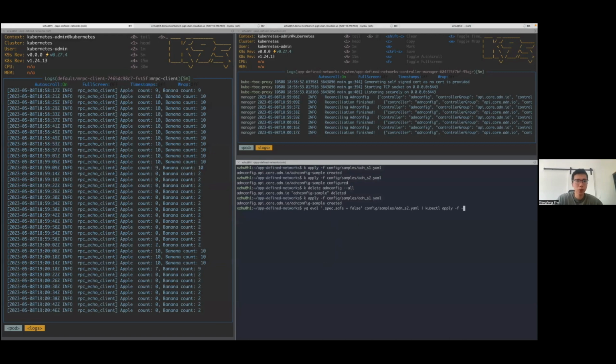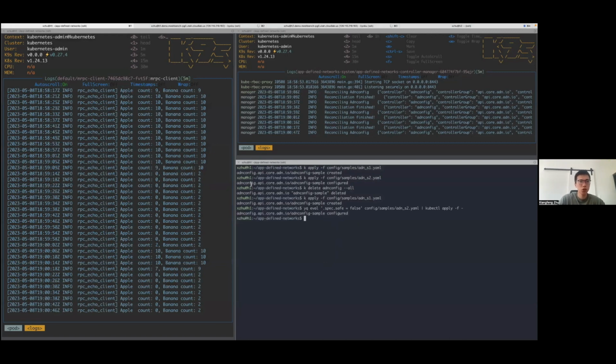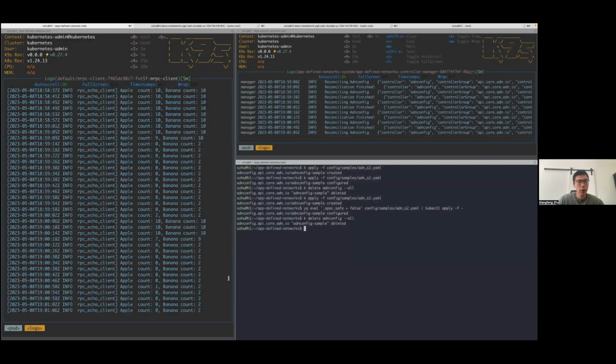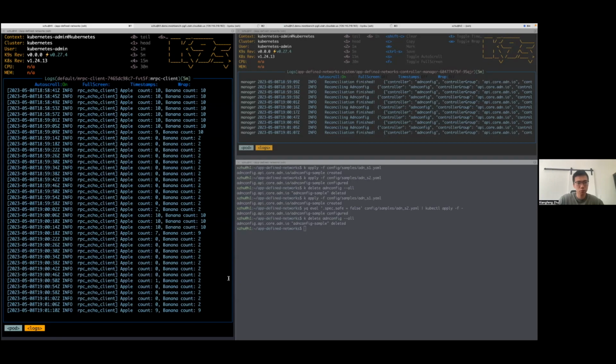Once I apply it, you should see, yeah, here there's a policy violation, like an Apple request that slips through during this migration process, but this really shouldn't happen. And now I can delete all the configs. You should see, again, the request rate go back to normal, and the Apple requests going through. And with that, I'll conclude my demo, and I'm happy to take questions if there's time.